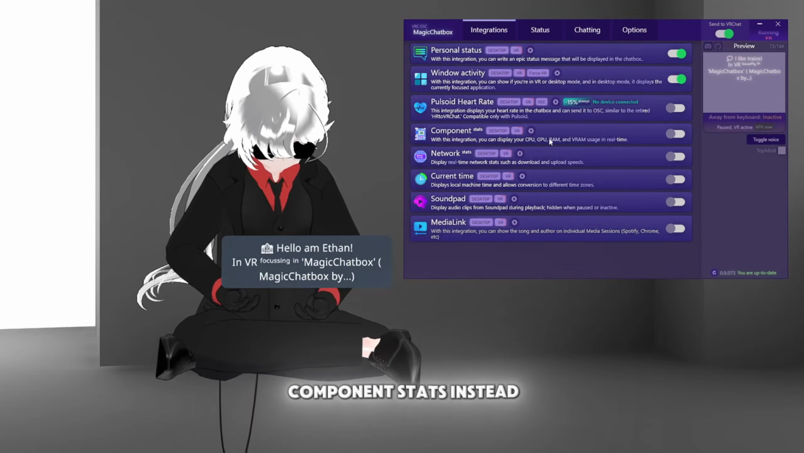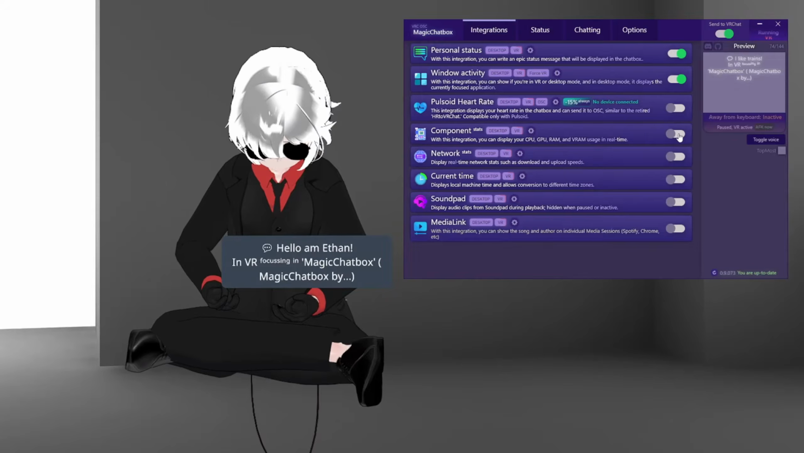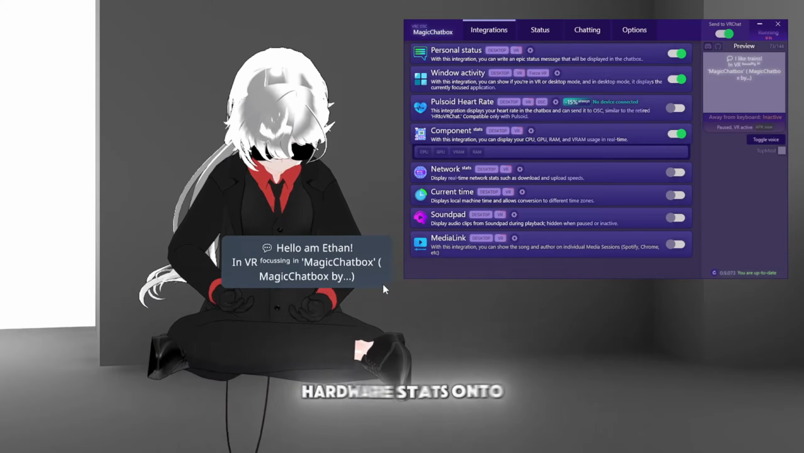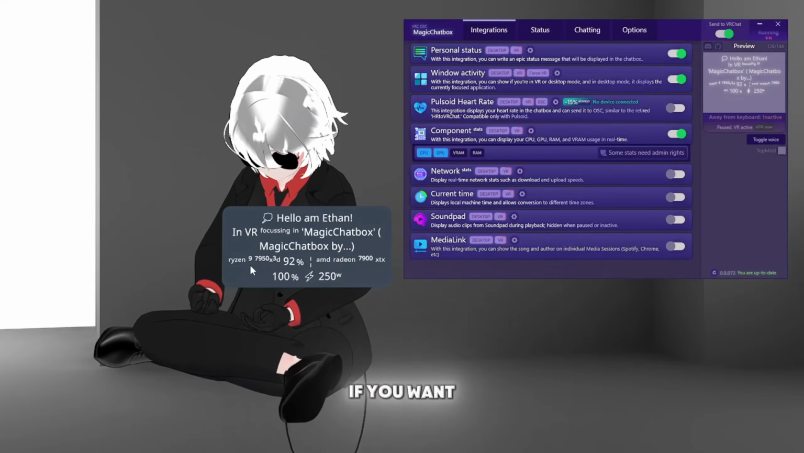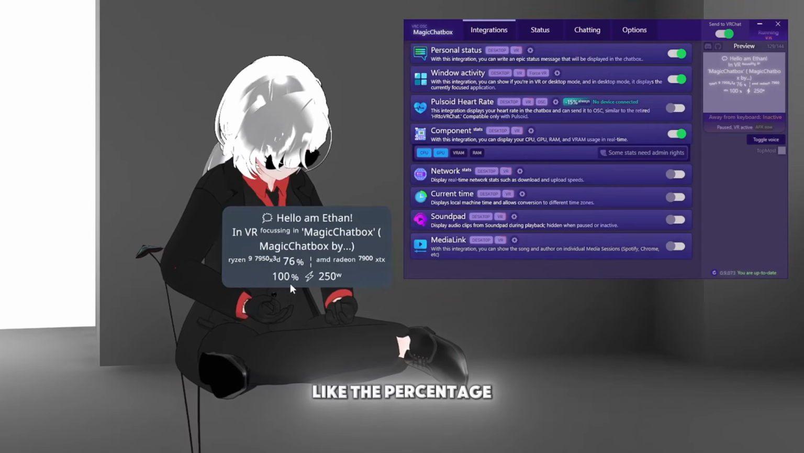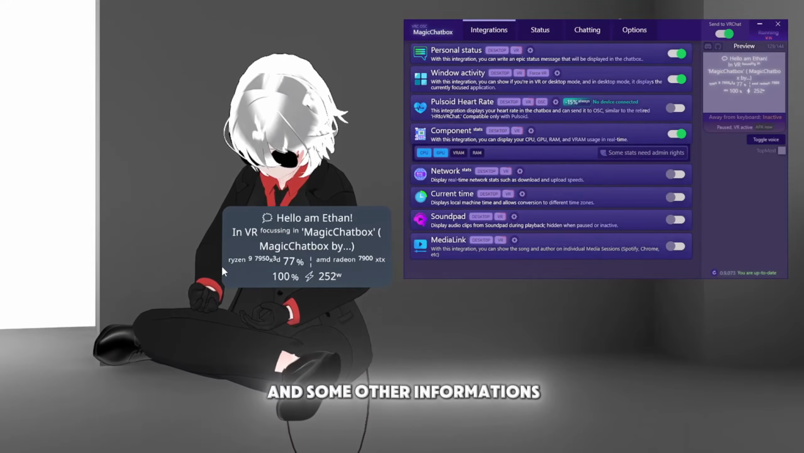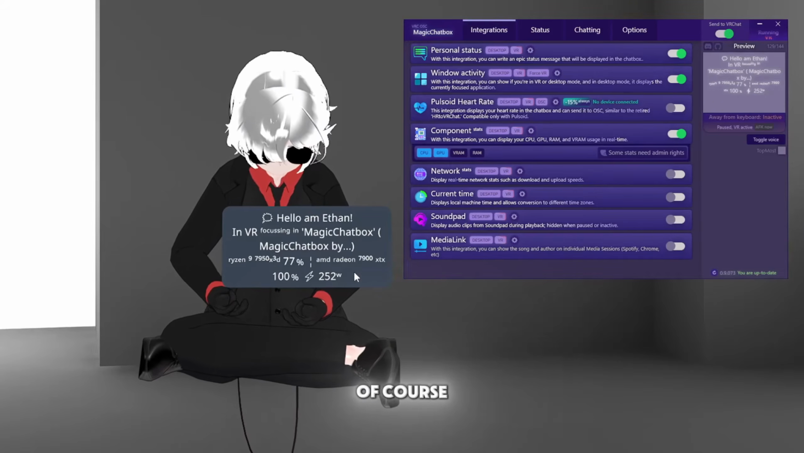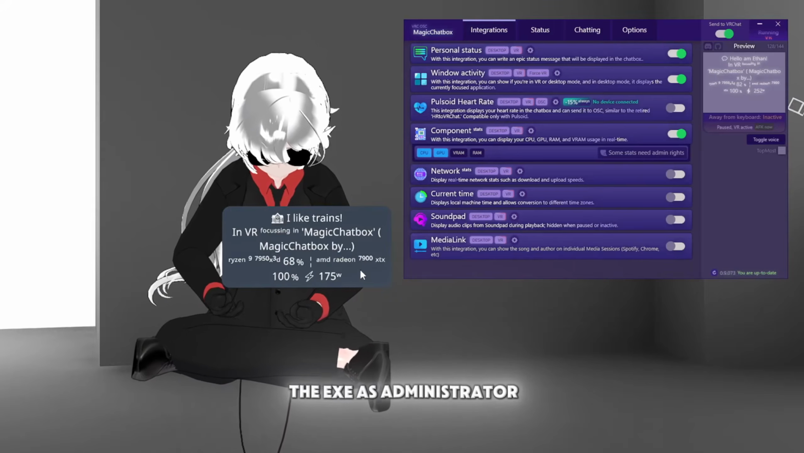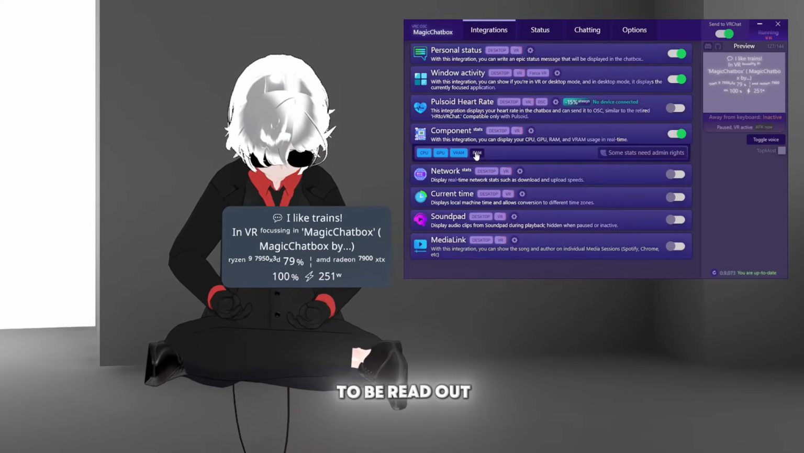Let's go to component stats instead. Enable this feature by clicking on the slider. What this will do is display your hardware stats on your MagicChatbox, if you want to share them with others. This will display your hardware stats, like the percentage of use, the power draw, and some other information if you toggle it in the options tab, of course. Just remember, if you want to show component stats, you should run the exe as administrator, as some stats need admin rights to be read out from the system.